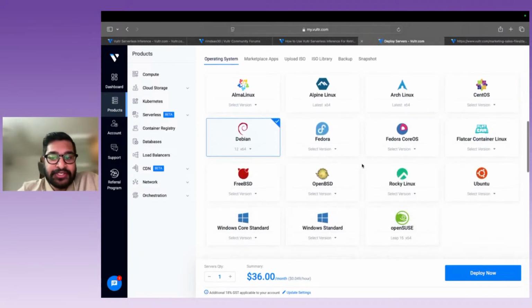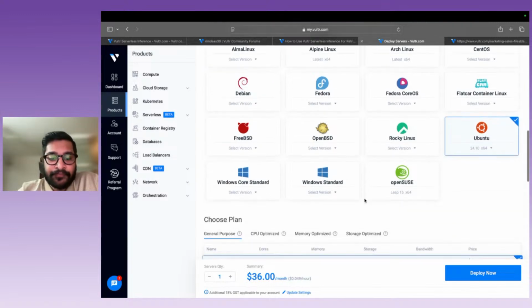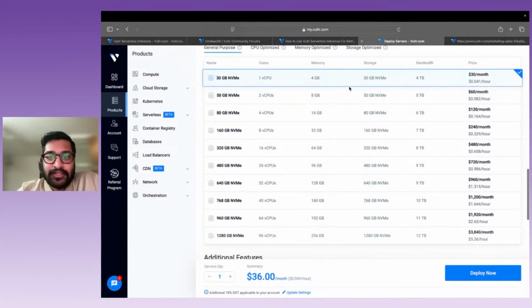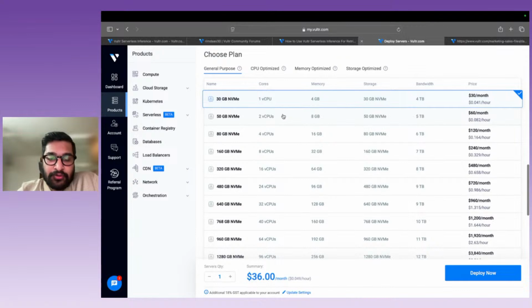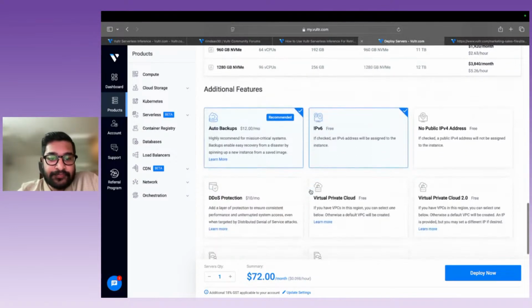In the image section, Vultr provides lots of OS choices. So here I'm going to be selecting Ubuntu with the latest version. So we also support the latest version for Ubuntu. So that's 24.10. Let's go ahead and select a size. So I'm going to be needing 8 GBs with two virtual CPUs.